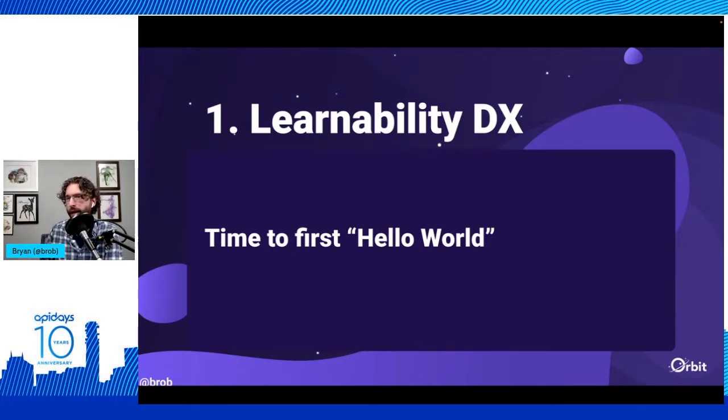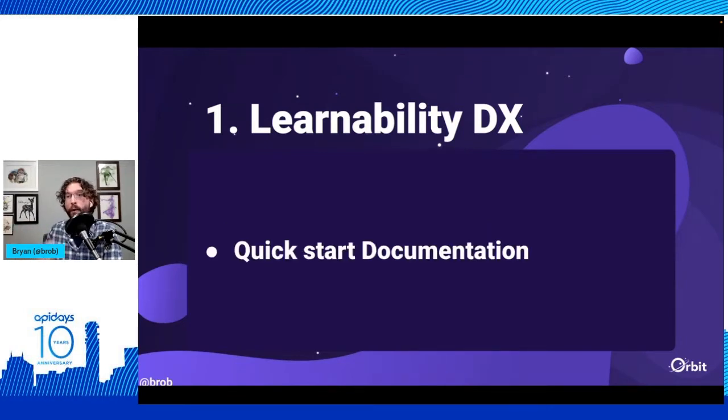So let's talk a little bit about how we get to a good time to first hello world. When I think about learnability, my brain automatically turns to documentation, but the whole scope of documentation is incredibly overwhelming to new users. There's deep dives, there's like specs, there's API reference. It can be a lot. If you want their time to first hello world to be as tight as possible, you need to think about quick start documentation. And here's an example I like of that.